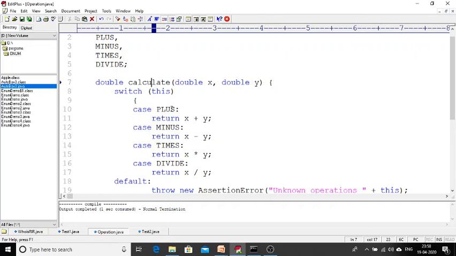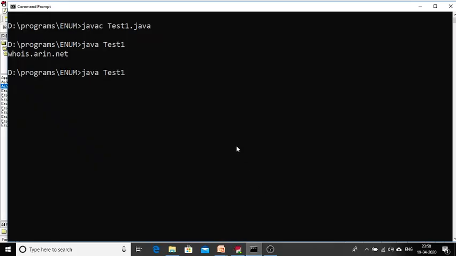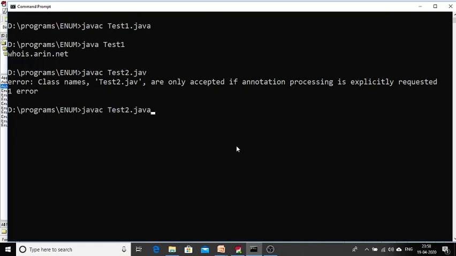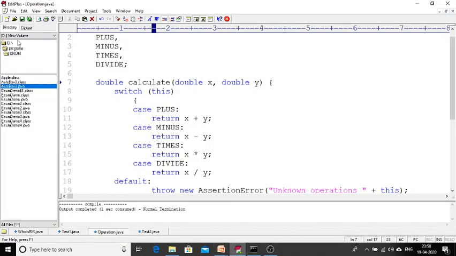Automatically the plus operation is going to execute. Why? Because I called the calculate method with respect to plus. That's why I wrote x plus y. So 1 plus 2 is going to happen, and I got the output 3. Let's see whether we get the same output or not. So 3.0. This is how the enums can be used.